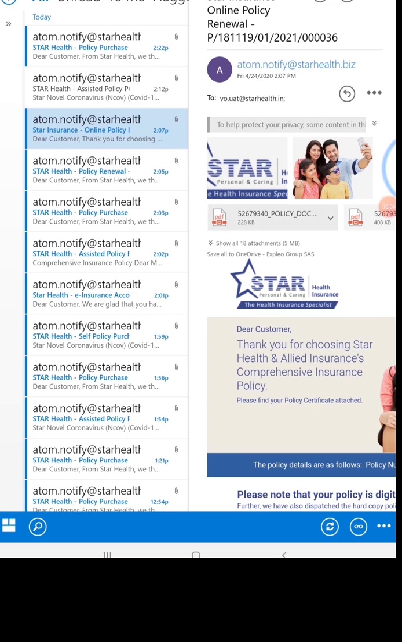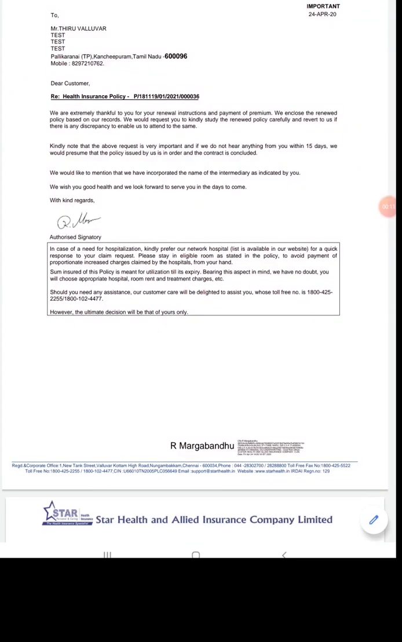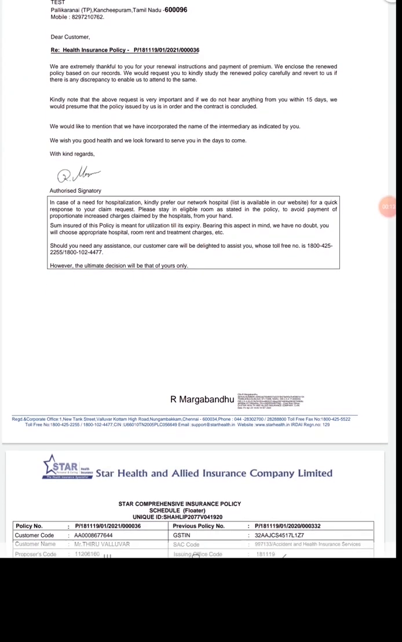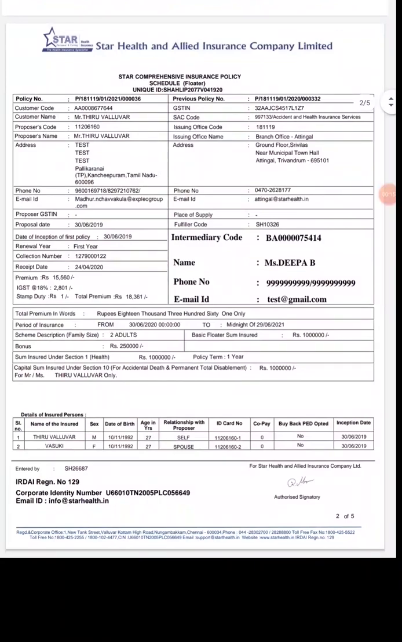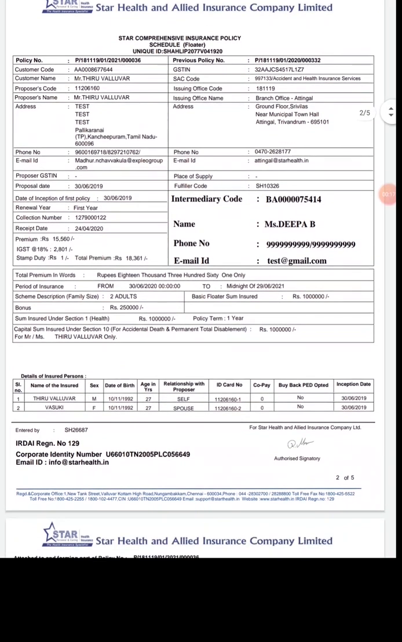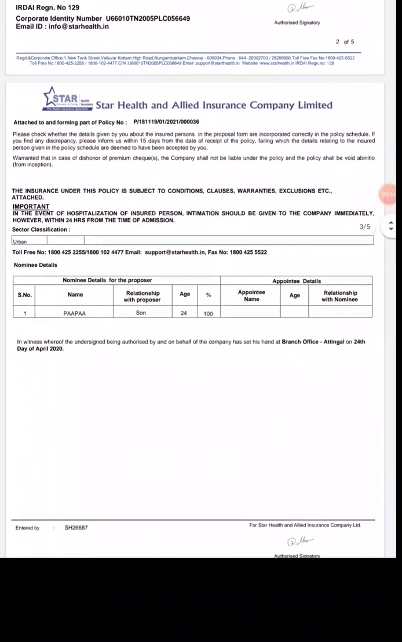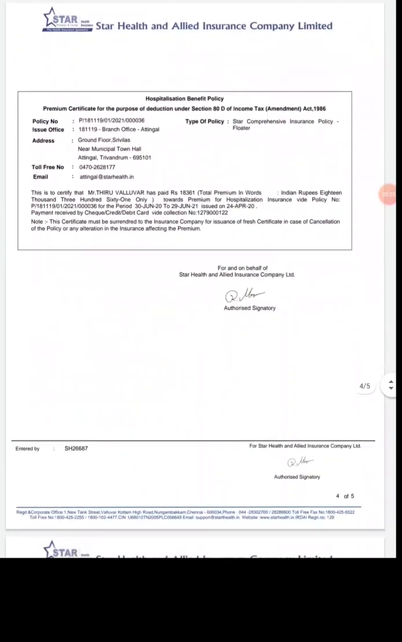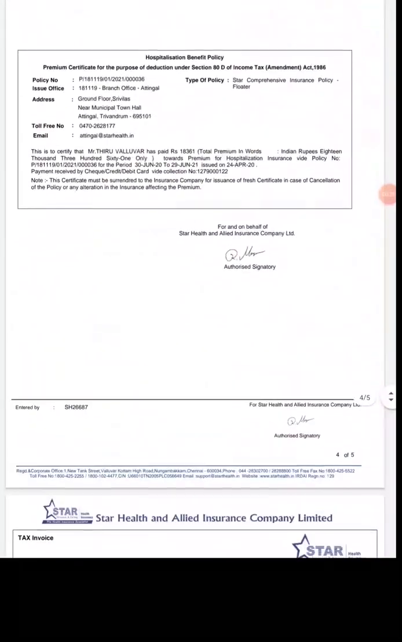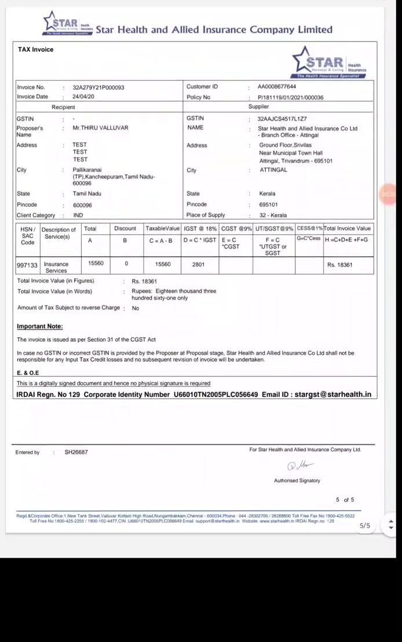So this is the policy which we have created. If we click on the policy document, we can see the renewed policy details along with the previous policy number. It has the intermediary code, agent details, office code, fulfiller code, insured details, nominee details if any, ATD certificate, and tax invoice.